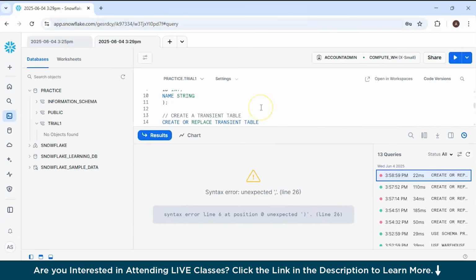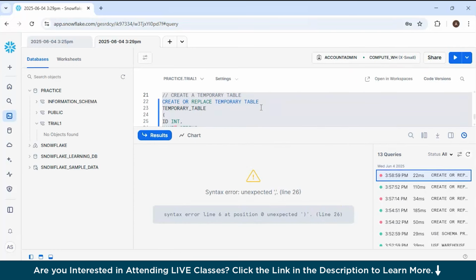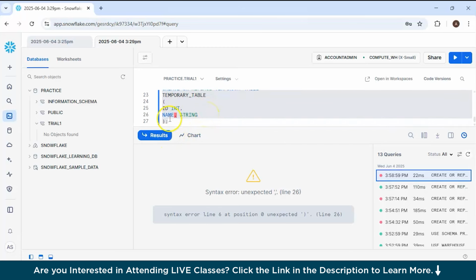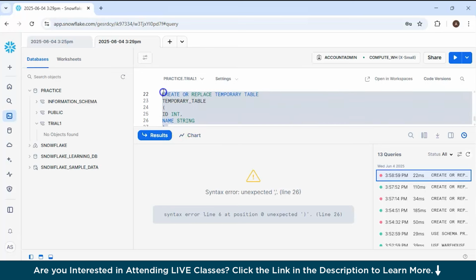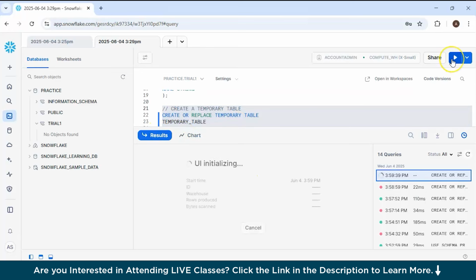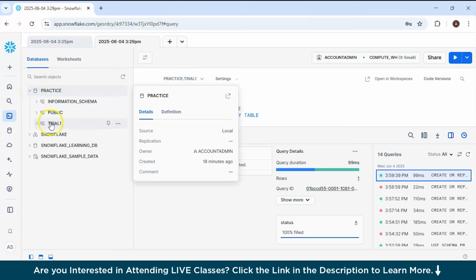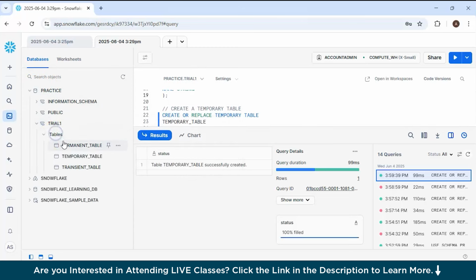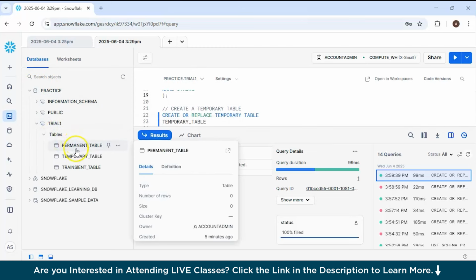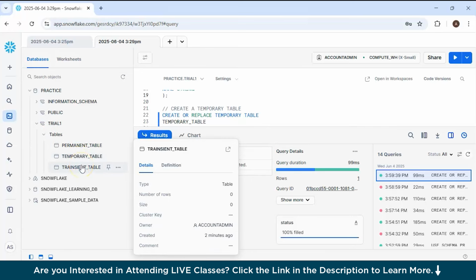So again, there is a syntax error. Let's figure out what it is. Okay, there is this comma here, so it should not be there. And now let's run it. So you can see a temporary table is successfully created. Now under trial 1, we have created 3 tables which should be showing here. So under tables, we have the permanent table, temporary table, and transient table.